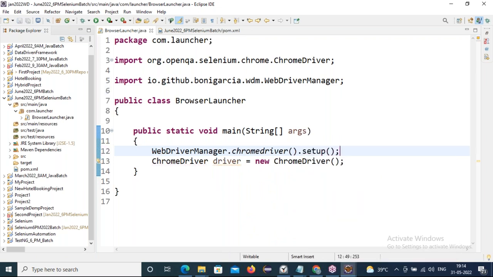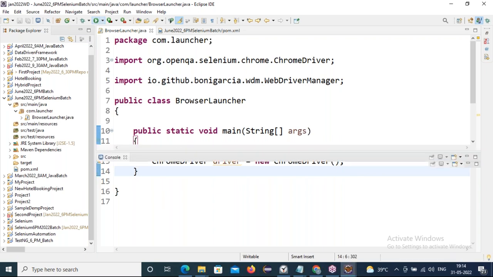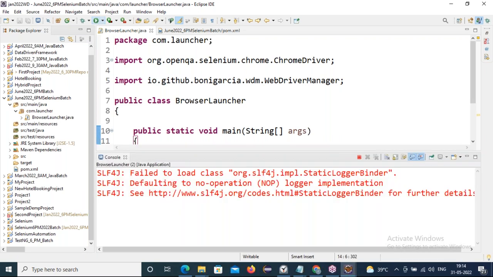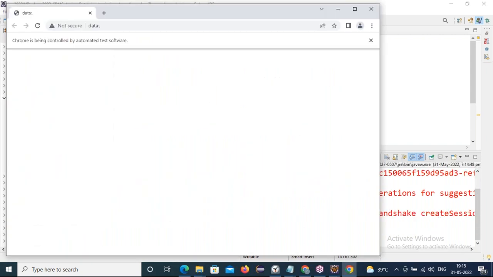Setup. That's it. So what happens: what is the current version of Chrome available in your system? That version's corresponding Chrome driver will be loaded in your system. Then the Chrome browser is going to be launched. Understanding? Without driver initialization, no corresponding browser will be launched. Okay? Now let's run this program. Dynamically, it will check the current version of Chrome available in your computer. That Chrome driver version will be initiated and will load this Chrome browser.